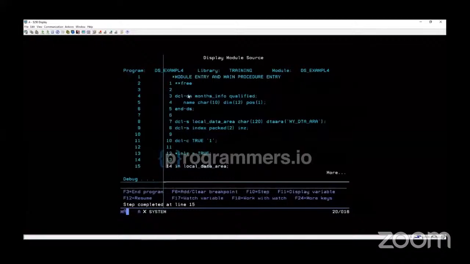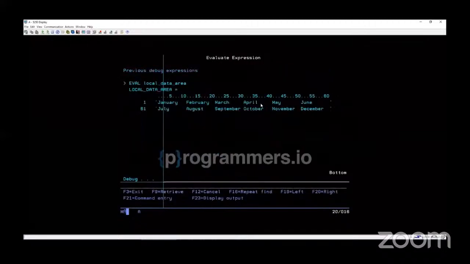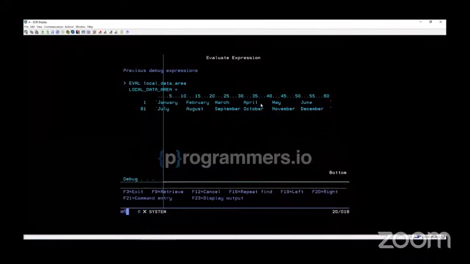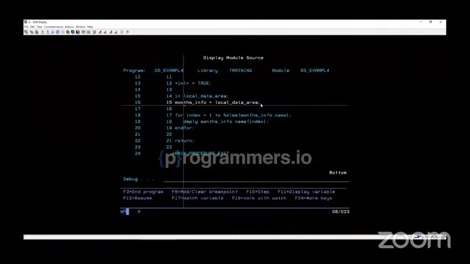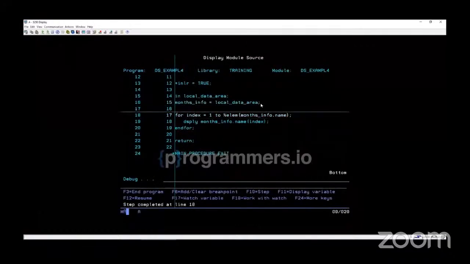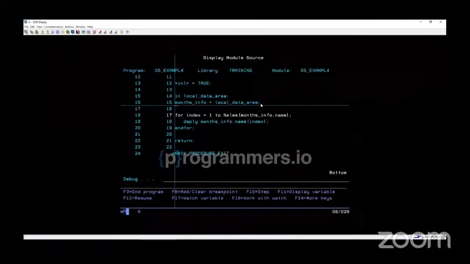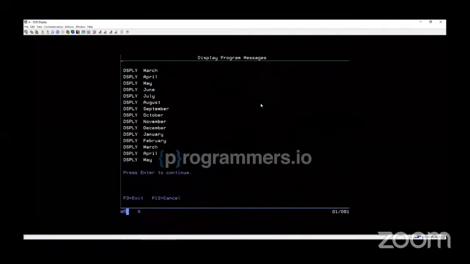So as soon as I do an in, the information from the data area gets loaded into this character variable of 120 length. Once that gets loaded, I am going to move that into the data structure array. Once that gets moved, you see that the values get populated in the data structure array. This is just the display part of this execution.